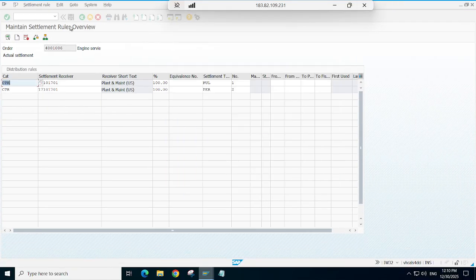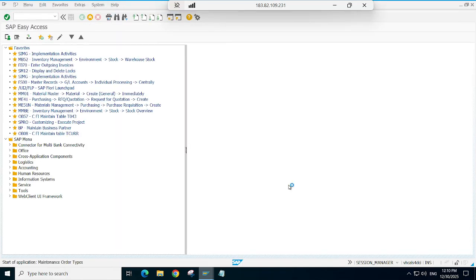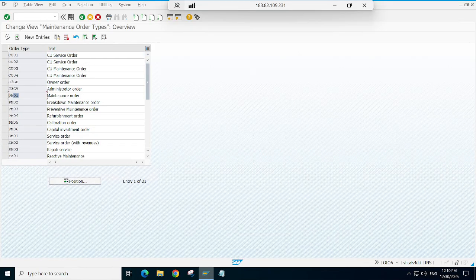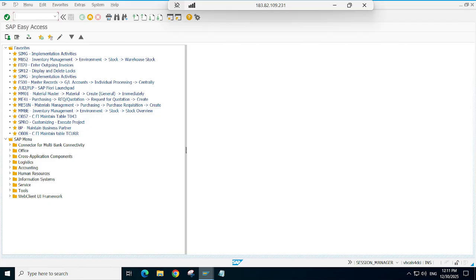So your order type is PM01. Go to SPRO, OIOA, order type PM01. If you open your order type, there will be a field settlement profile. Standard 40, not mandatory. It depends on the finance. Normally, 40 is the standard settlement profile. It depends. If the finance team is giving a different settlement profile, it will vary. Okay. So settlement profile will have the receiver.